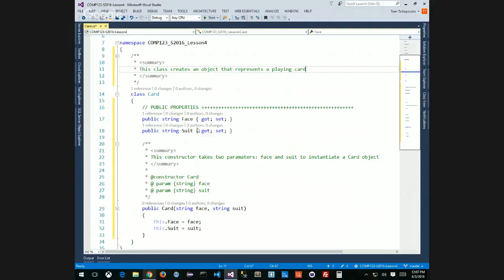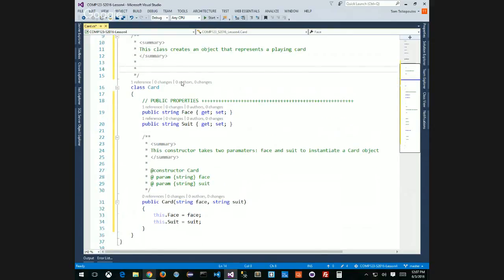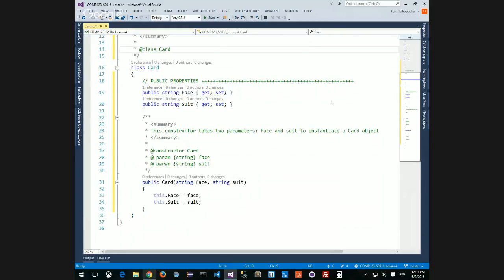Okay, cool. So we've got this idea. By the way, we can really build on this more than what it is. This is very simple, what I'm doing. I can put my comments in here. I can do something like @class Card. It doesn't take any parameters. So that's what I'm doing for the comments.